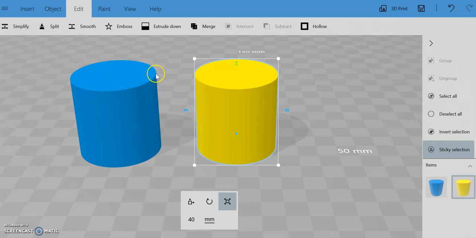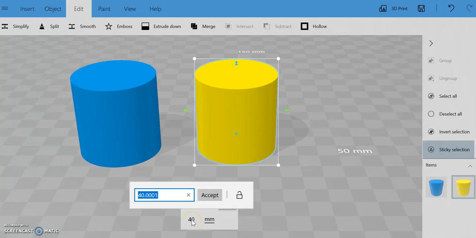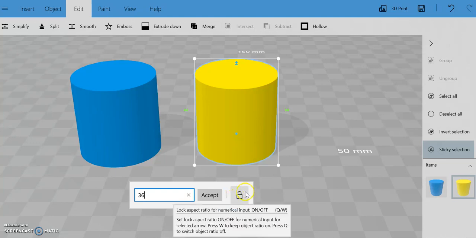So if we take the total distance of 40, notice you can do that from looking at here or clicking on it. 1, 2, 3, 4. 40 millimeters or 4 centimeters. 40 millimeters minus 4 would leave us with 36. So I'm going to click on this dimension and I'm going to hit 36. Notice this is unlocked.